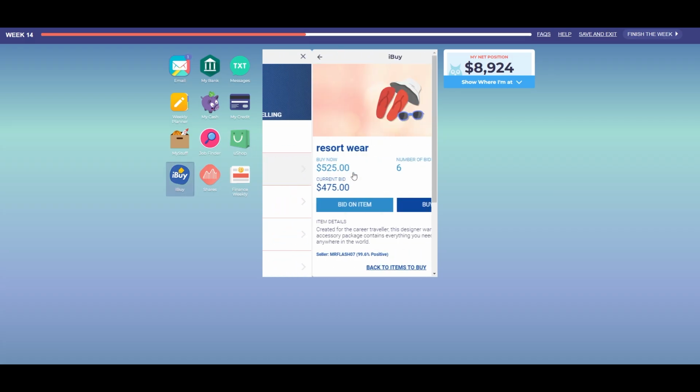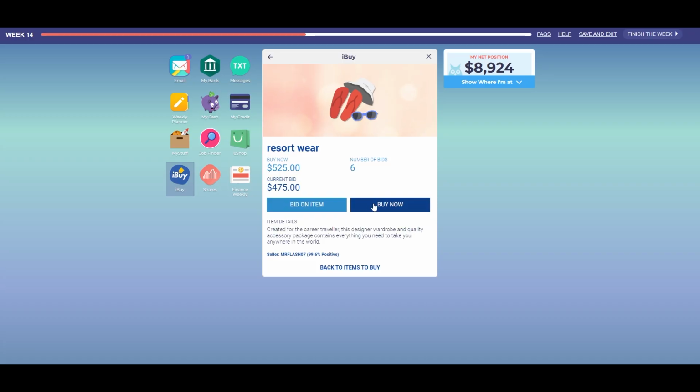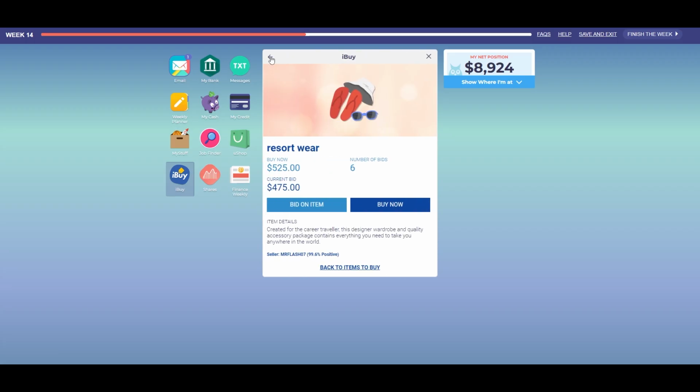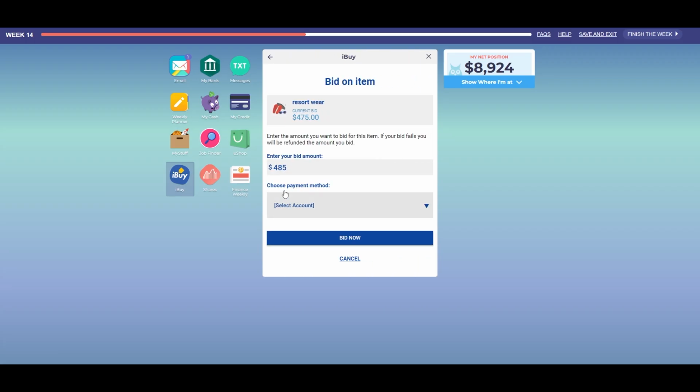Use the iBuy app to buy or sell second-hand items online. You can either buy an item outright for a set price, or you may prefer to try your luck and submit a bid for auction to see if you can get it even cheaper. You can pay for items with your credit card or transaction account. The items for sale change each week, so keep an eye out for what's available.